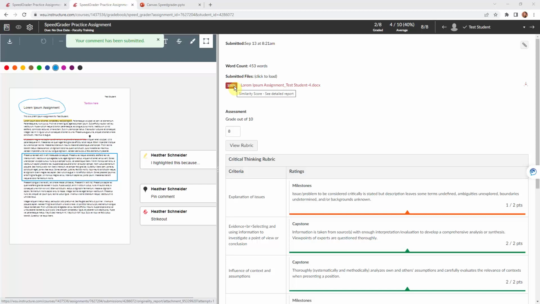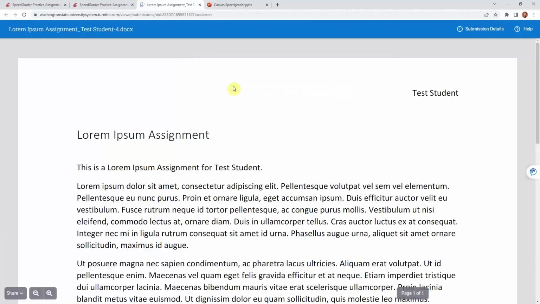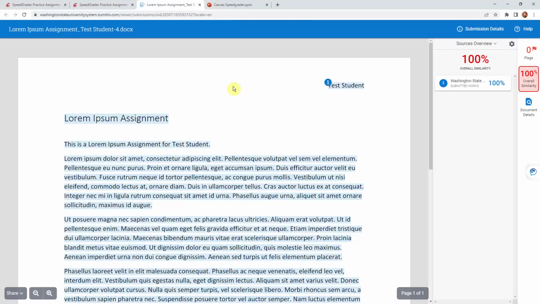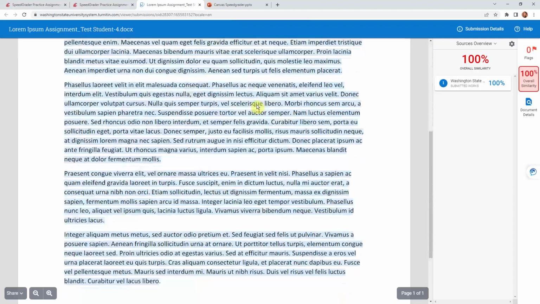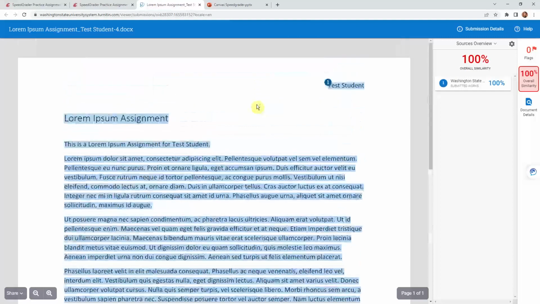If you want to investigate this further, you just select the similarity score, which is the percentage with the colored icon, and this will take you into the Turnitin assignment and give you more information. It will also tell you where that similarity was coming from. So in this case, we have 100% similarity because this is a test assignment that we've submitted in our Canvas course before. And so this says Washington State University System.